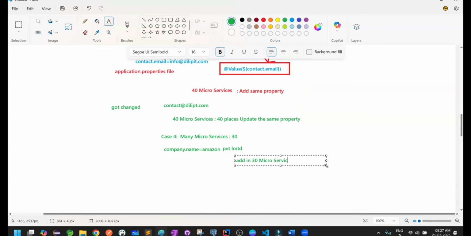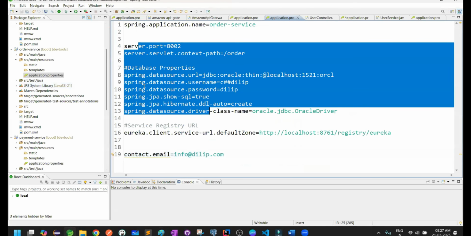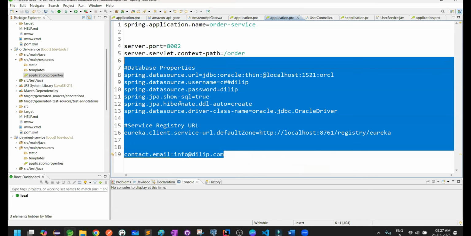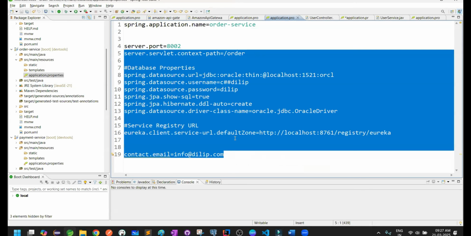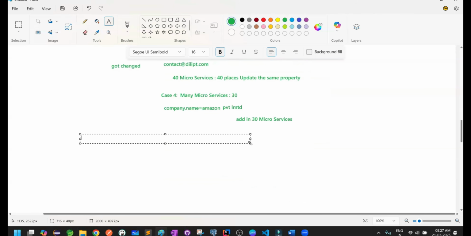So see here, whenever you have configuration data across all microservices, and you maintain everything in every microservice's application.properties individually, the challenge is you are repeating the same data again and again. So in this case, what are the drawbacks, guys? Now let's identify the drawbacks from this discussion.